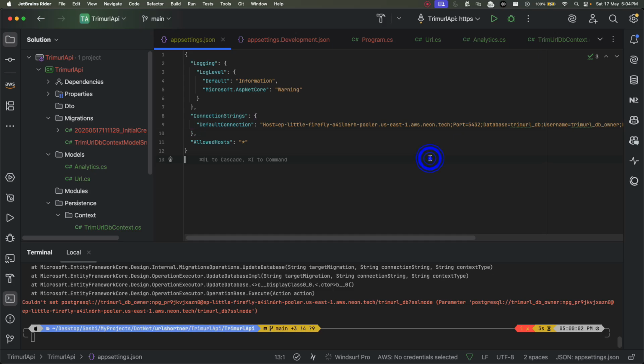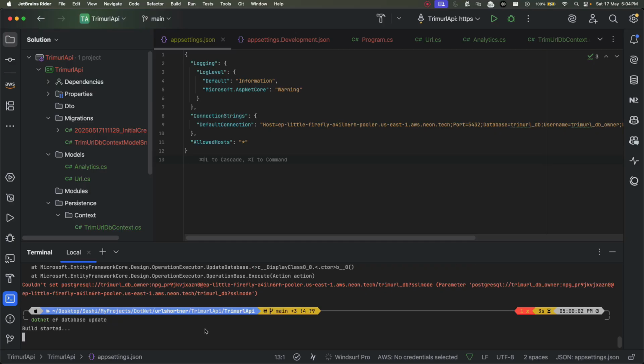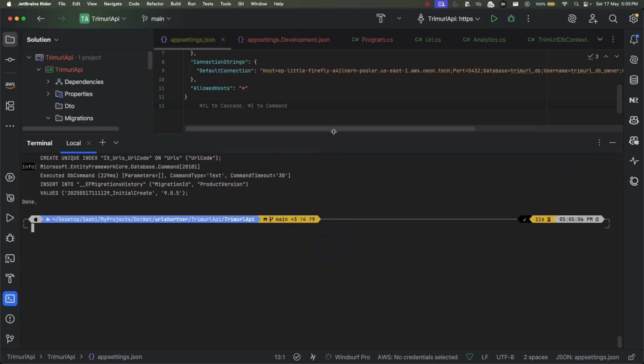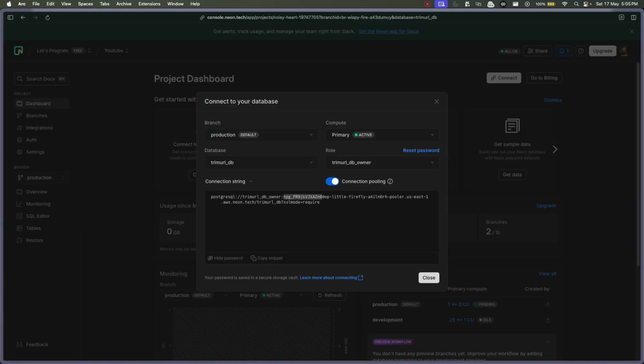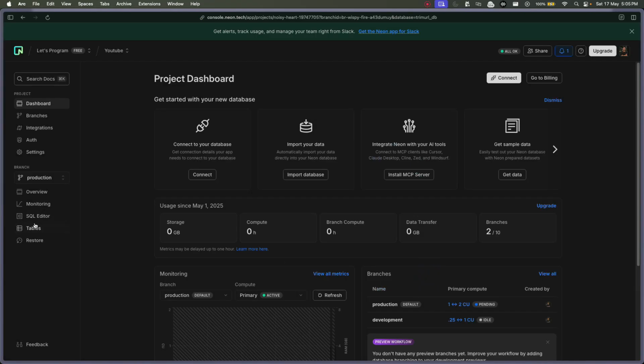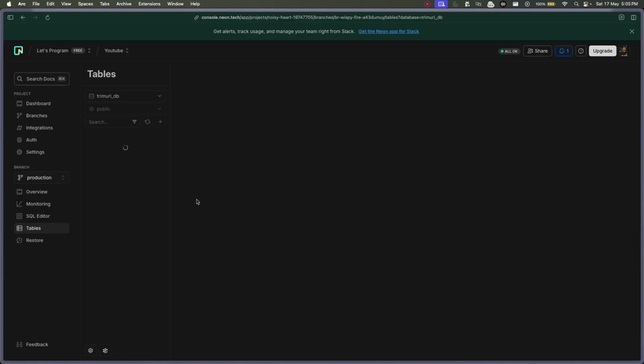Okay, so let me go ahead and try this one, and let's see if this one really works. Now if I go ahead and use the same command, dotnet ef database update, let's see what it really does. Now I can see that after using that, it tells me Done here, which means that it has been applied successfully. And just to confirm that, you can open your NeonDB here and go inside the tables, and there should be two tables created for this TrimUrlDb. And here you can see we have our Analytics and our Urls table.